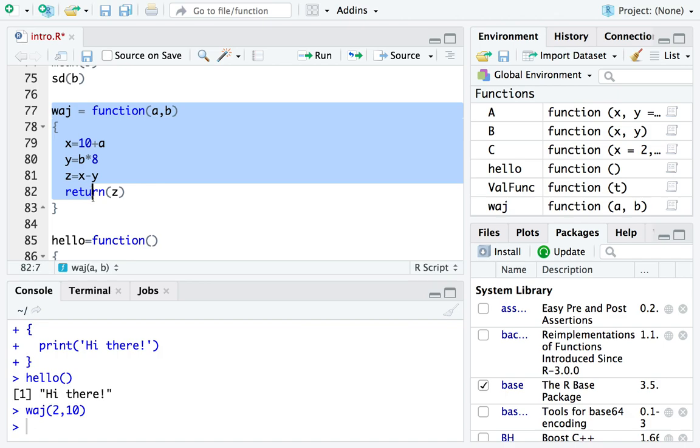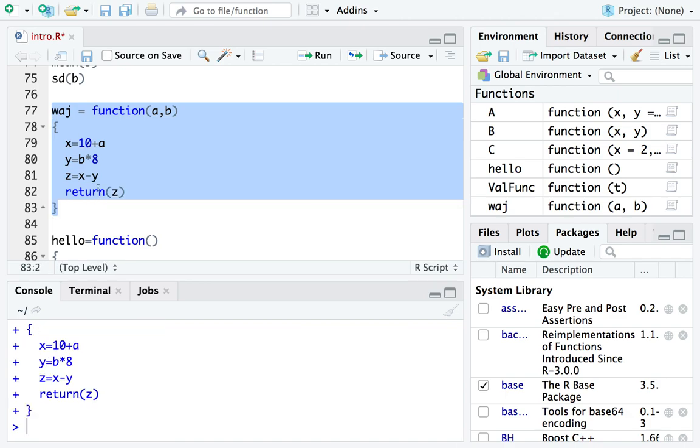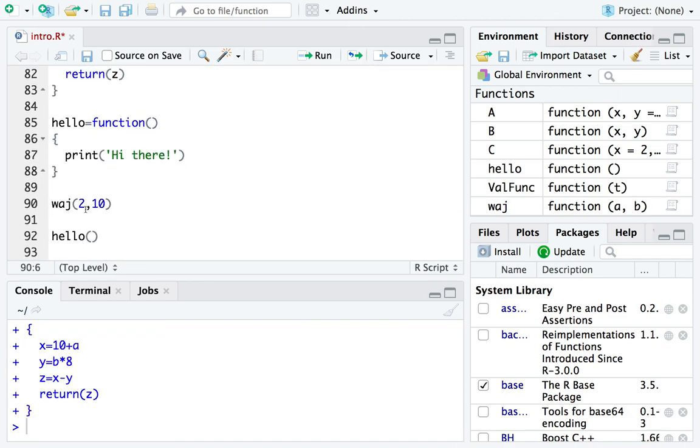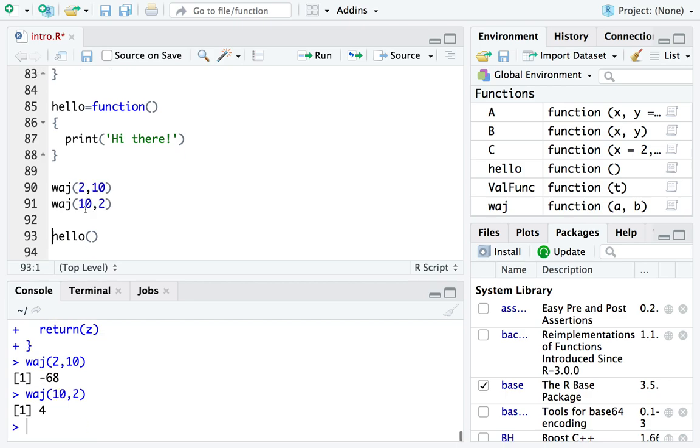So now I take this, I process it, and now I'm going to do watch 2 and 10. Ta-da! Here's 68. And the beauty of this is you define the function once, you process it once, and you can use it as much as you want, just like other functions. And so on and so on, guys. So that's, again, a user-defined function. Again, it comes in handy a lot.